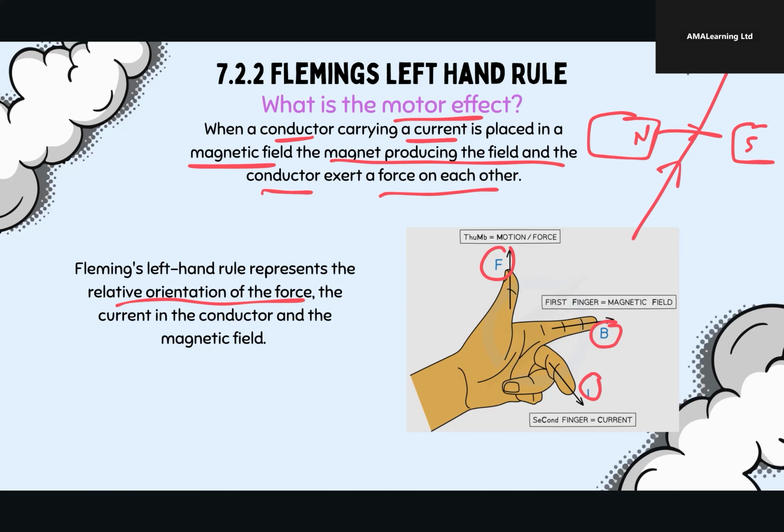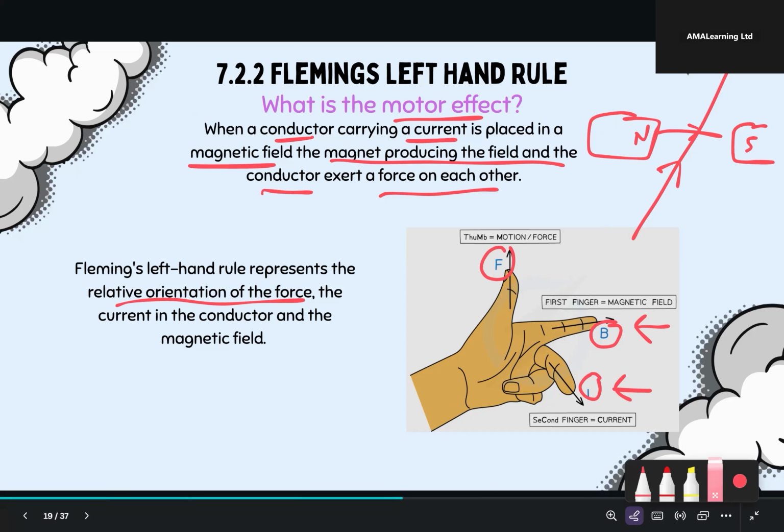So now, if you have a magnetic field and you've got a conductor, which is the wire carrying a current, we've got B and we've got I. So if we put our fingers pointing in the right direction, we will know which way the wire is going to move. So this time for ease, let me just erase this. Let me do it going the other way.